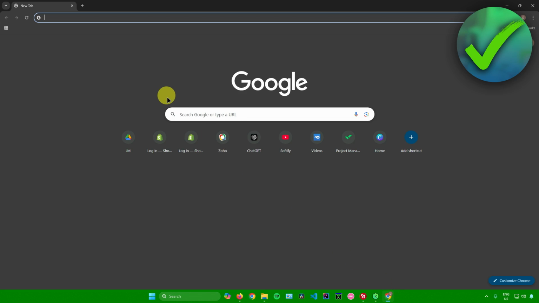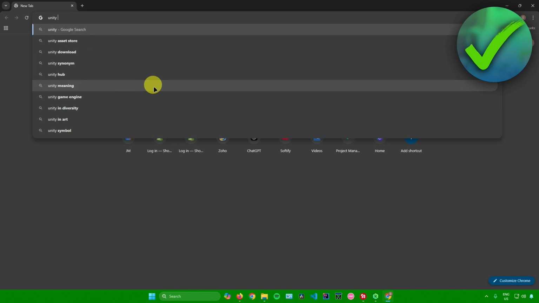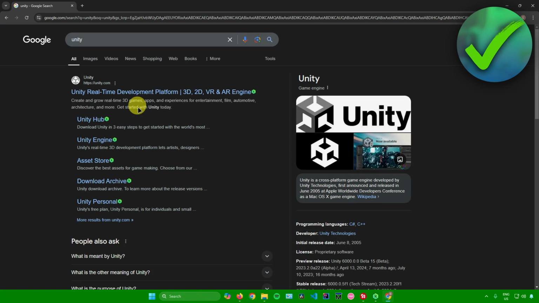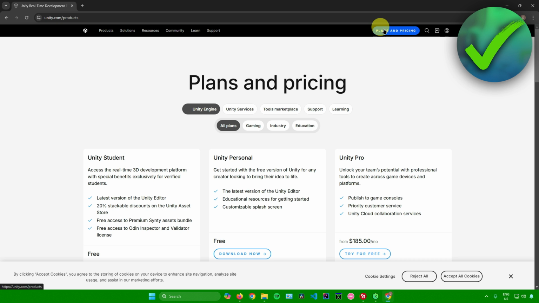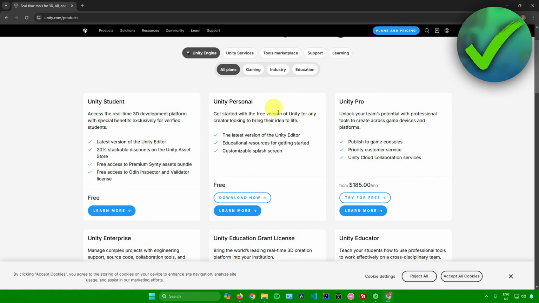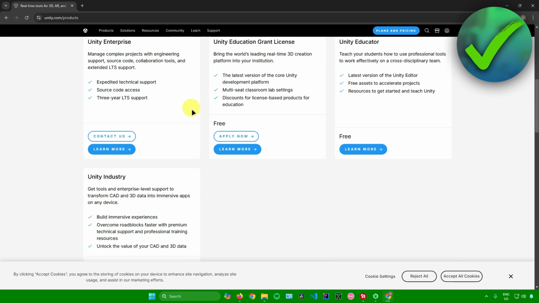So first, let's just open up our web browser and then just search up for Unity. And after that, we'll be redirected here. So let's just click on the first link that will pop up. And then after that, what we want to do from here is just go to plans and pricing over here. And then after that, just choose the kind of Unity that you want to download.